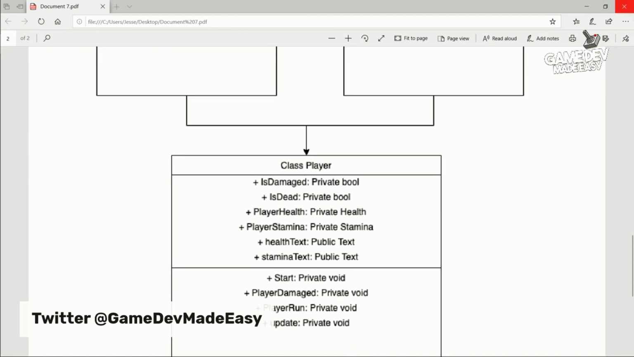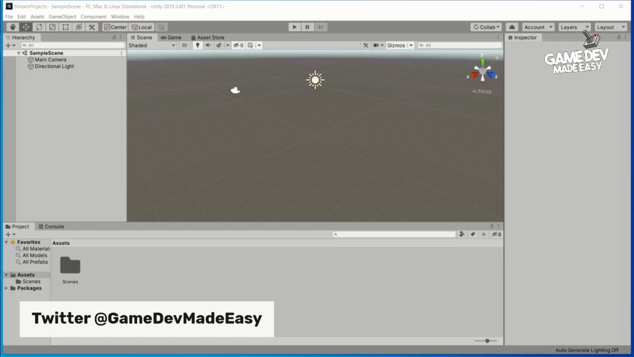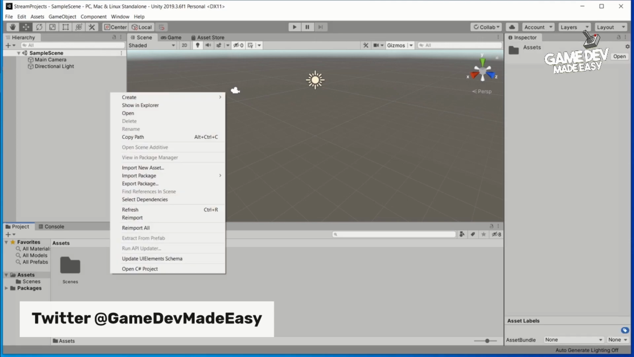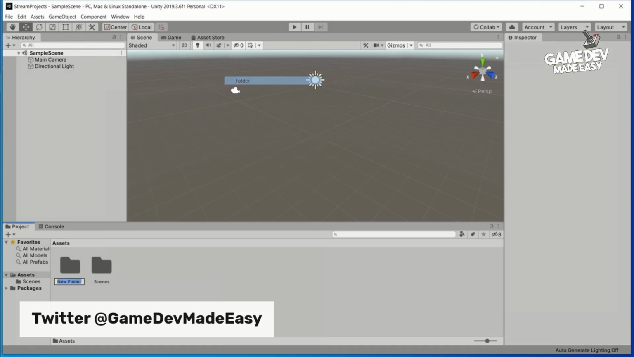So why don't we jump right into that? What we're going to do is create 2 scenes and 2 folders, or 3 folders. So we're going to call this folder scripts.